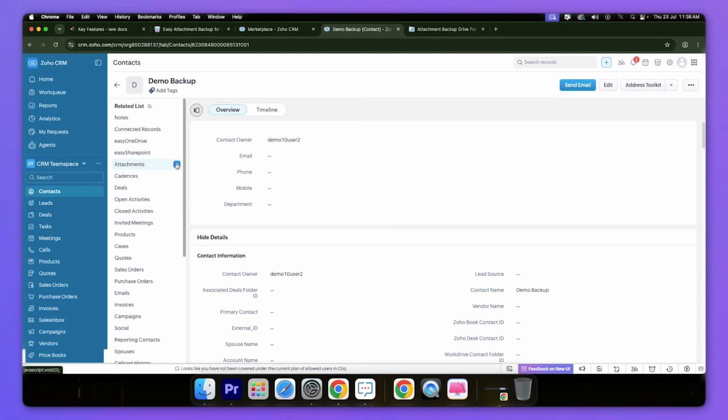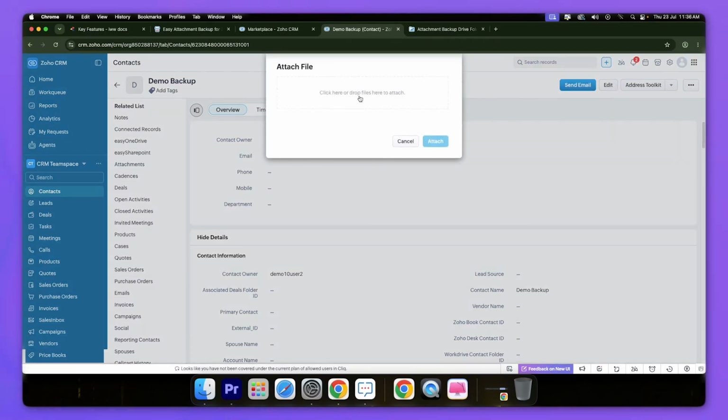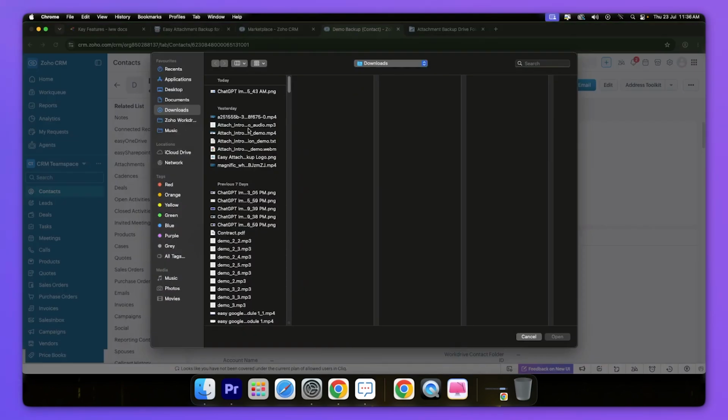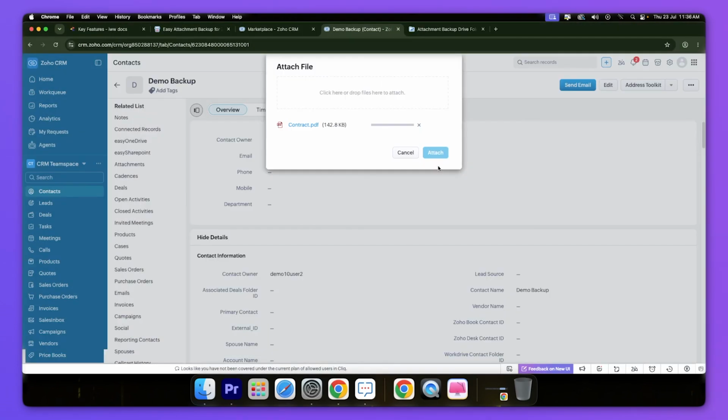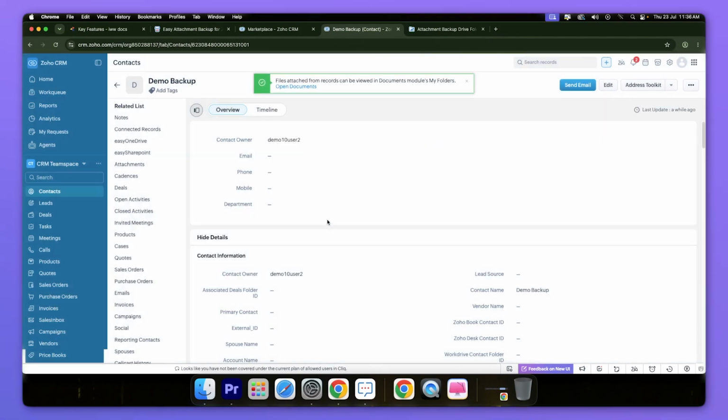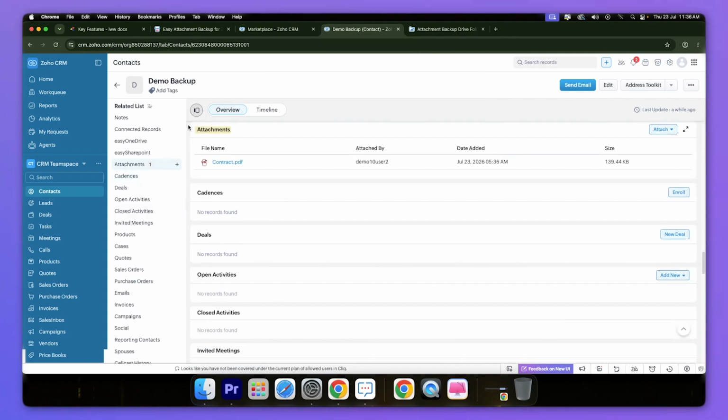I will click here and upload my contract file. Then I will click Open and select Attach. The attachment has been uploaded successfully. Here, you can see the contract PDF file in the Attachment section.